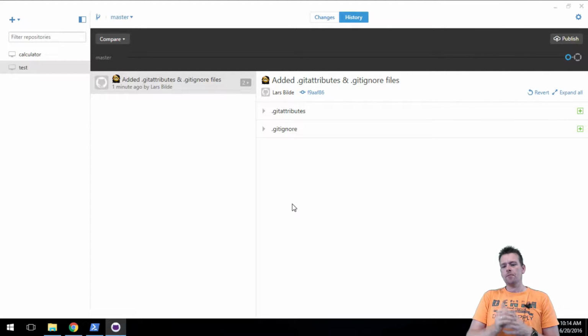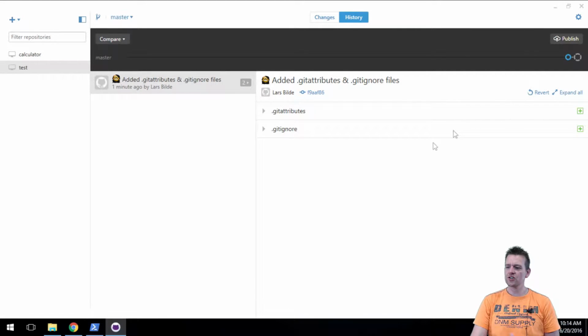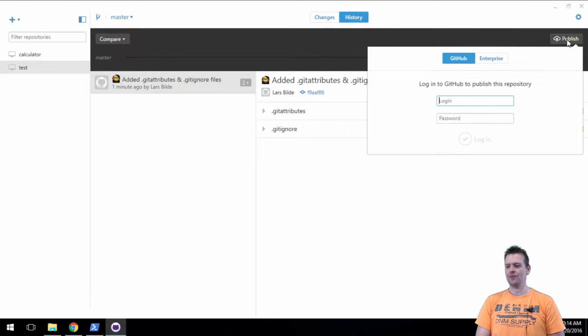But how do we actually get this to GitHub now? Because it's a local repository. How do we send this to GitHub? Do we have to go into the terminal now? No, we don't have to. There's a small publish button right here in the corner. So you'll press that. Press the publish button. There we go. It'll ask me to log into my GitHub account. Okay, fair enough. Let me do that. That's my username. That's my password. Let's try and log in.